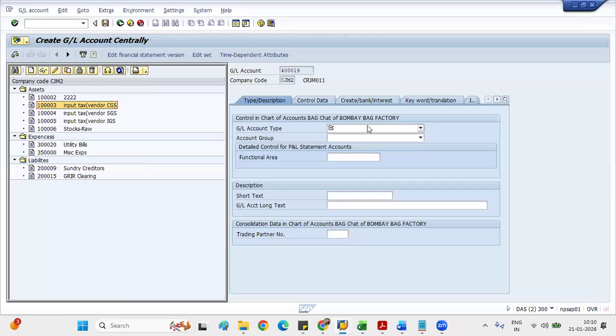First I'm going to select the GL account type. In case of revenue and expense, it will be primary cost or revenue. In case of asset and liability, it will be balance sheet. So it will be primary cost and revenue. Now I'm going to select revenue. These are the five categories which I have assigned there.